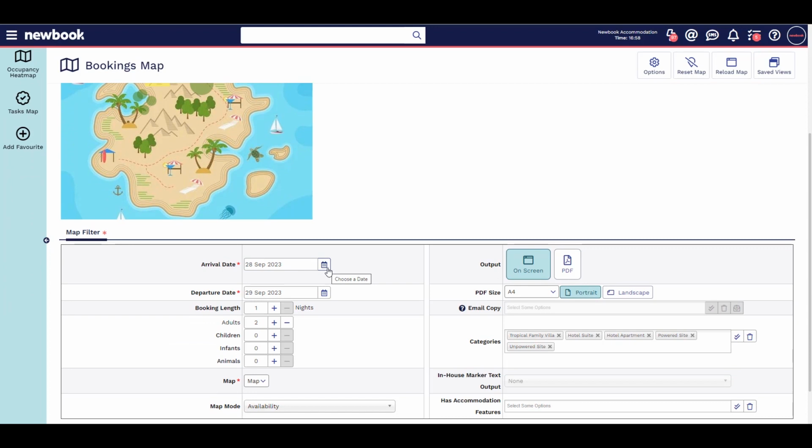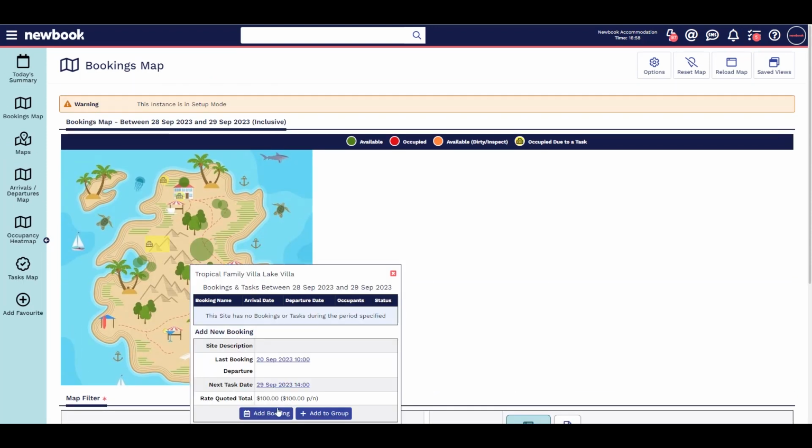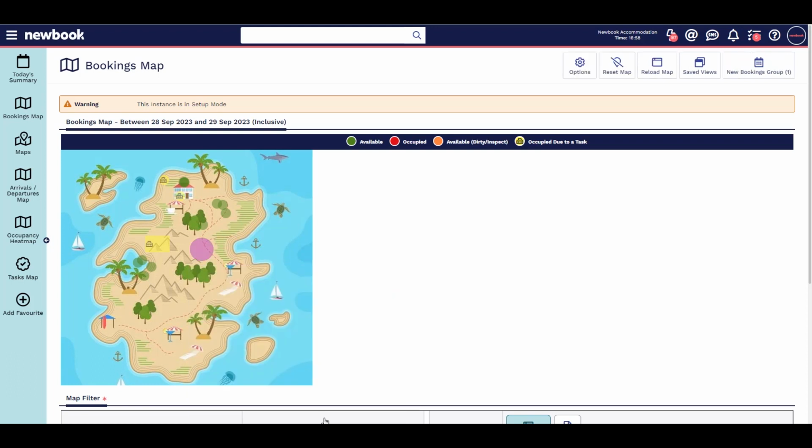You can set the guest stay dates and any restrictions to see which sites are available. Staff can click the sites to view rates, add a booking, or start a group booking.